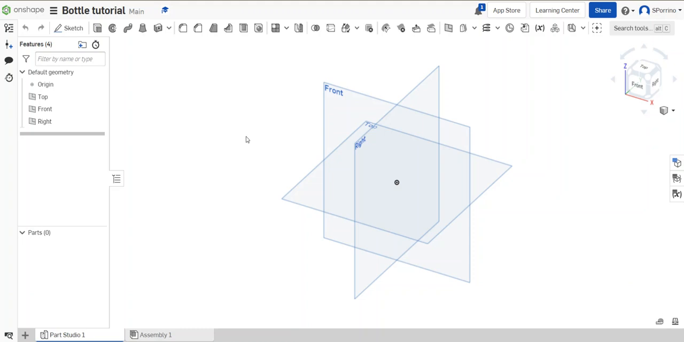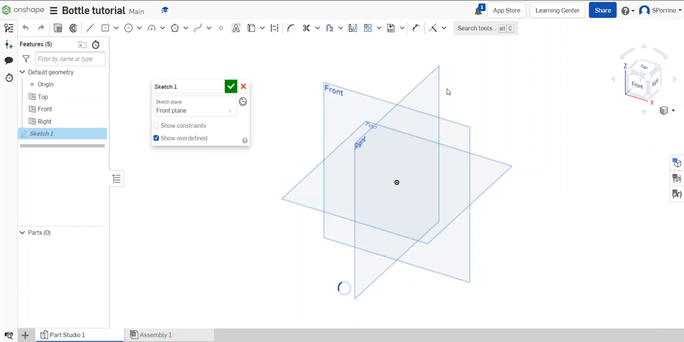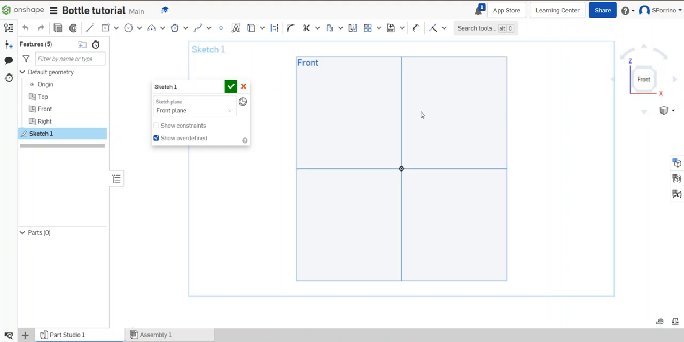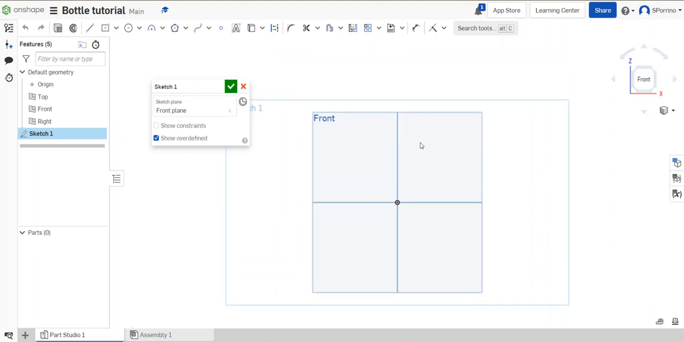me step by step. So I'm going to teach you how you guys could do a revolve on OnShape. And for that, we're going to draw this bottle. So we're going to use the front plane. And I'm going to go to sketch and I'm going to click on front so it looks front on. And for this, I'm going to use a bunch of lines. And every time I draw a line, I'm going to type in the measurement that I want it to be.